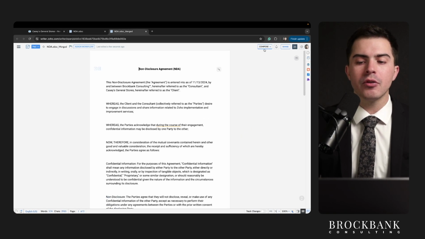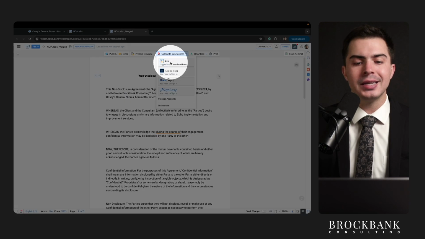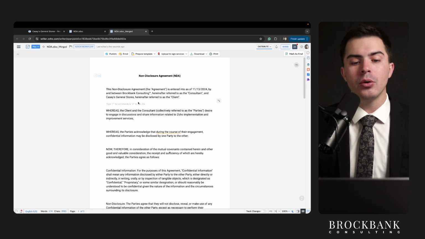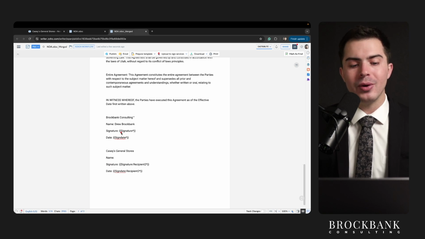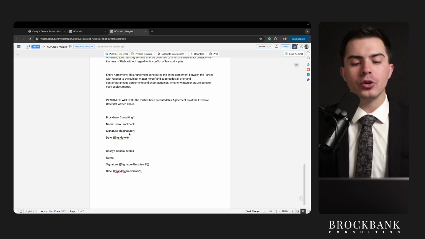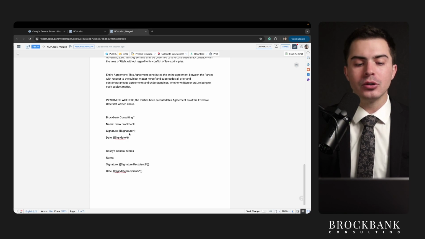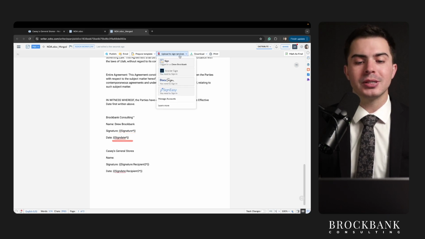Okay. Now from here, we can go over to compose, distribute, upload to sign services, and sign. Now you'll notice something here. At the bottom of this document, we have signature and sign date. This is what you'd refer to as sign fields or merge fields for Zoho Sign. And essentially, we're just telling Zoho Sign that, hey, once we upload this to Zoho Sign, this should become a signature. This should become a sign date field.